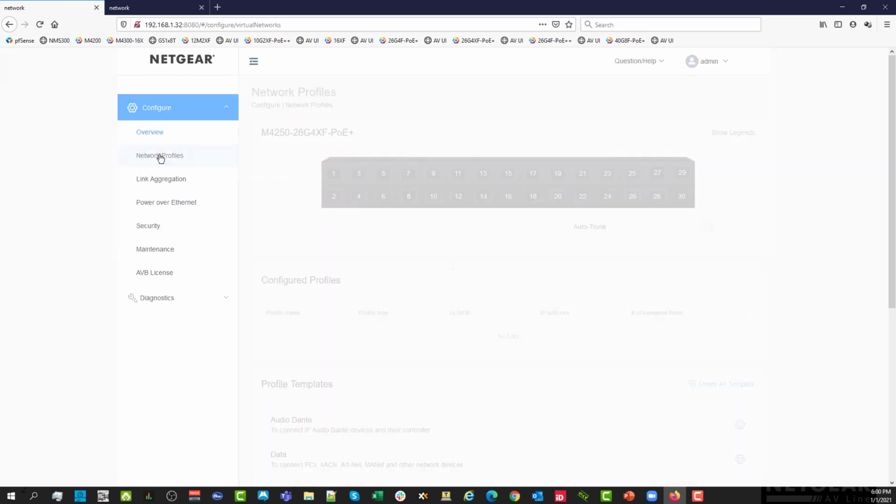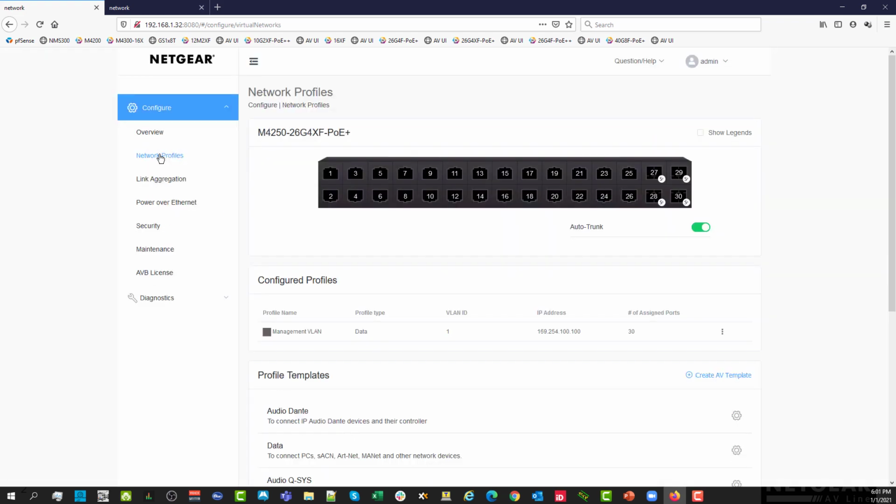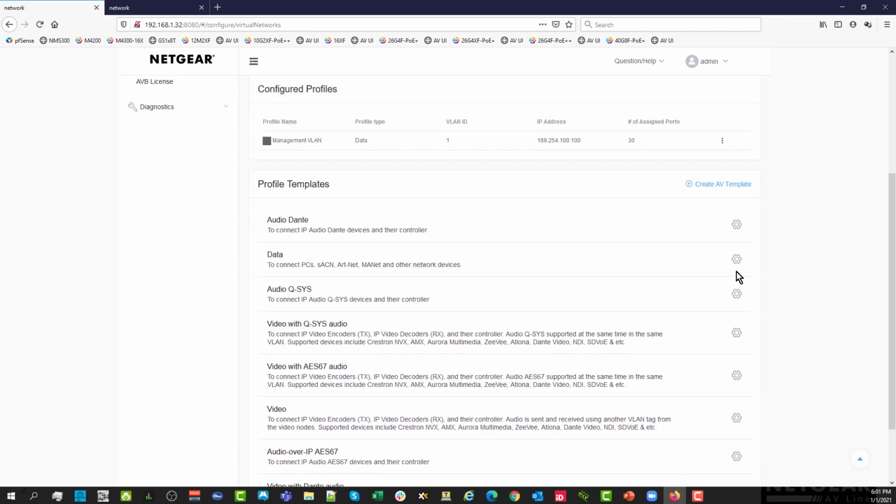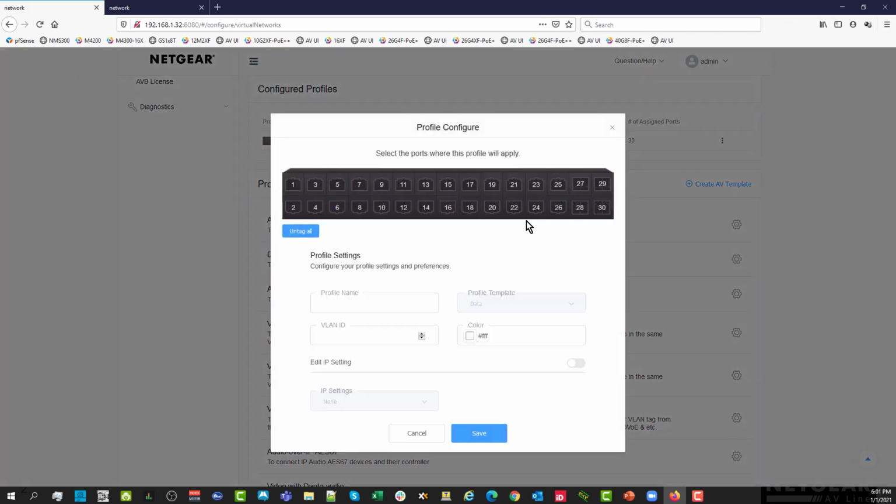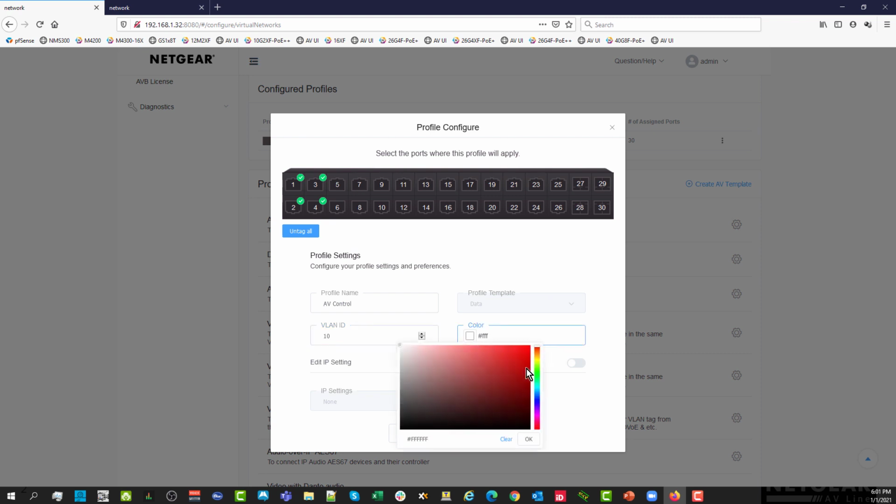Let's go to the point for our three different groups. Let's go to the network profiles. Let's start with the AV control group. We are going to select a profile in that list called data. That will be good. And let's select the four first ports. Give it a name, AV control. The VLAN ID that we want is the VLAN 10. And let's select a color, green.